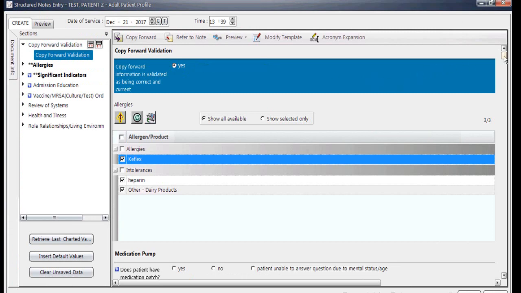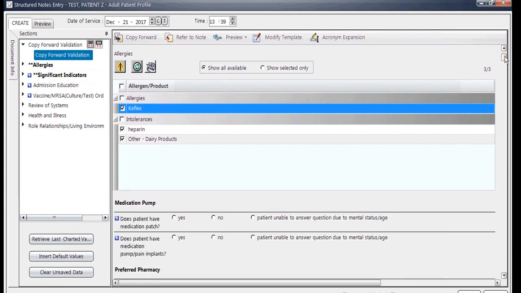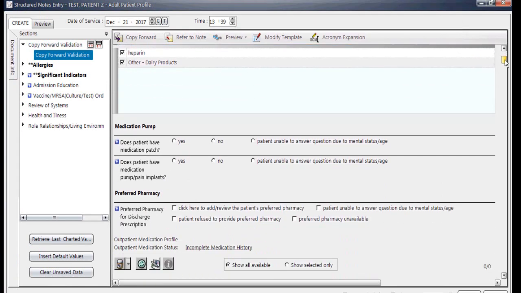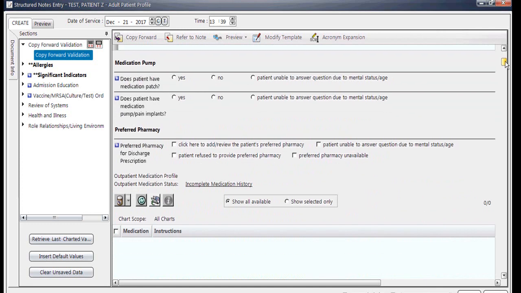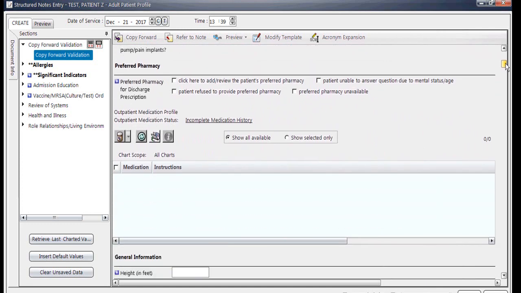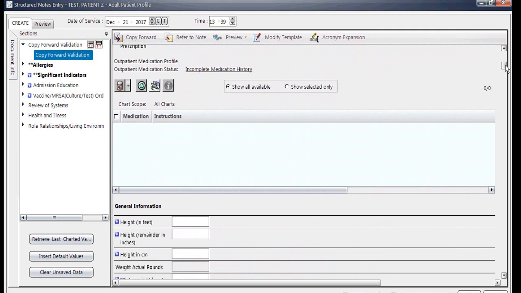As we move through the note, you will see that there are some links that can be used. For instance, you have your allergies link that will allow you to enter any allergies or intolerances that you need to. Moving a little further down, you will see some significant indicators, and then also a link for your OMP, or Outpatient Medication Profile, which is the same as entering some home medications. Both of these can be used during the admission process.